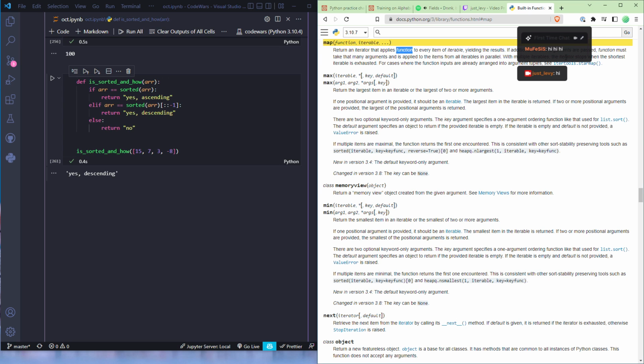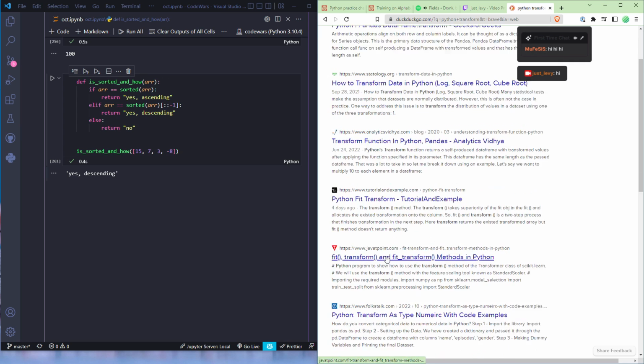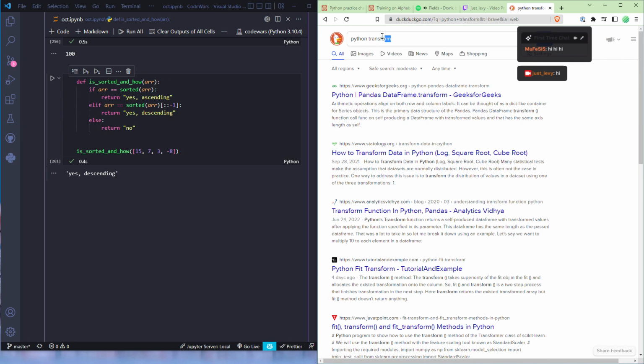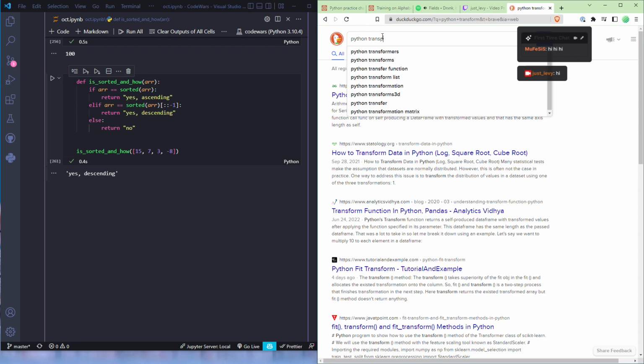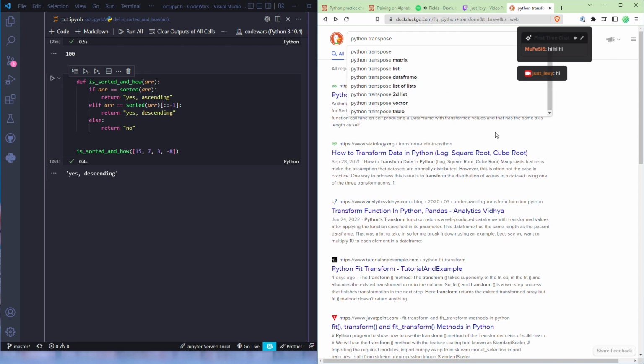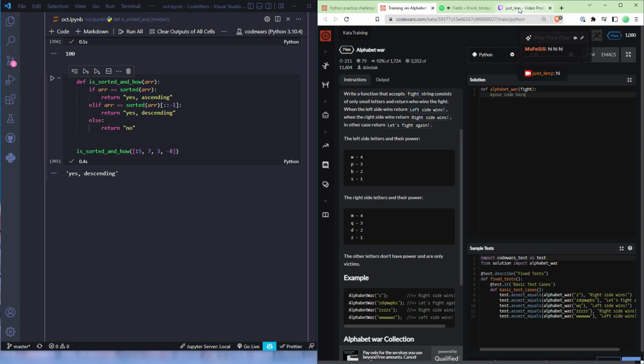No, I don't think that's it. Python transform. No, maybe that's not it. We don't. Transpose. Is it trans? We don't want trans. No. Oh, what would be like a good way to solve this?